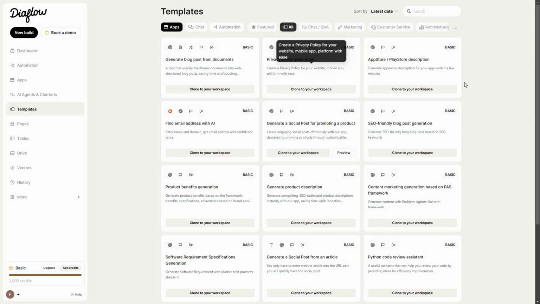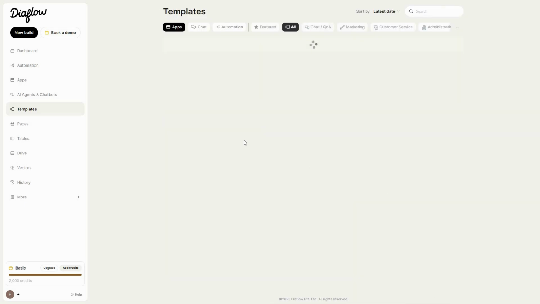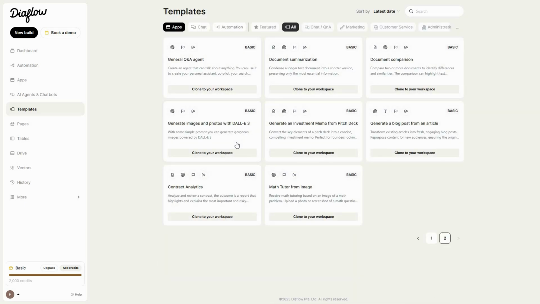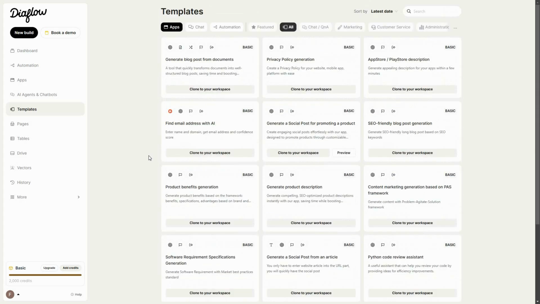So these are all the different workflows for applications. So here are all of them. And then on the second page, we have some more templates for building your apps. So it could be about contract analytics, math tutor, generating blog post, document summarizer, general Q&A agent. So there are so many different apps that you can use super easily by using any of these pre-made templates.